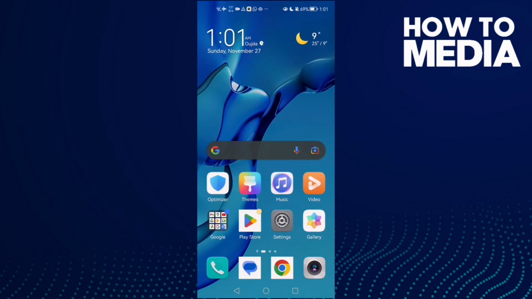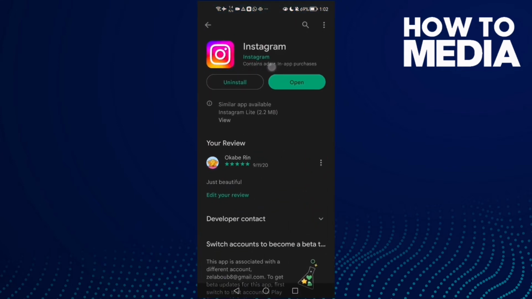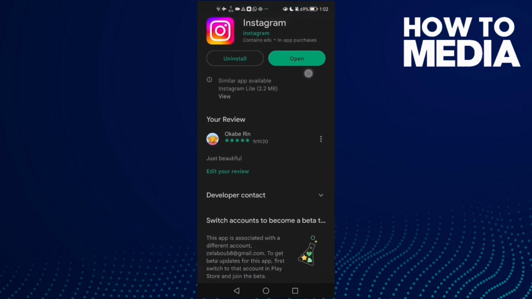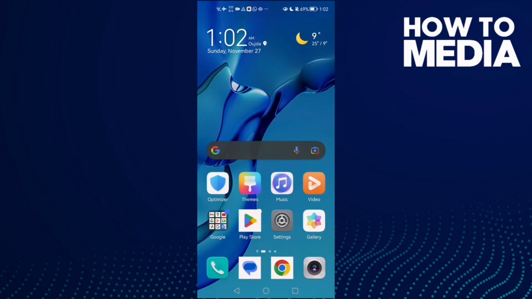Just delete some photos and videos, and now go to Play Store and make sure your Instagram is updated. Just see if there is any update here, and then click on it if you found it. And now restart your phone and try again.